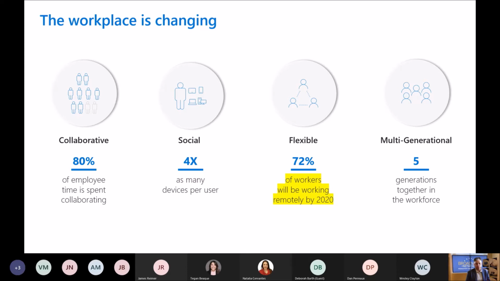This statistic is actually pre-COVID-19, and it was a perception that 72% of workers will be working remotely by 2020. And with COVID-19, we all went through a lot of remote work scenarios in our environments and got to understand what remote working really meant and saw the limitations potentially of some of the tools and services that you have today compared to the tools and services that you would want to sustain a remote workplace.